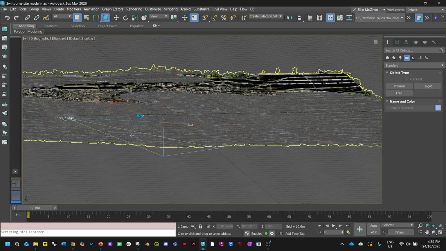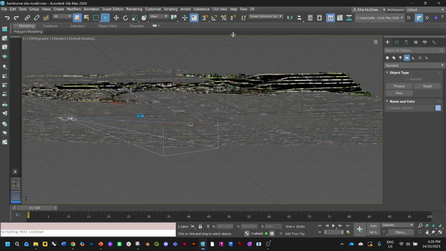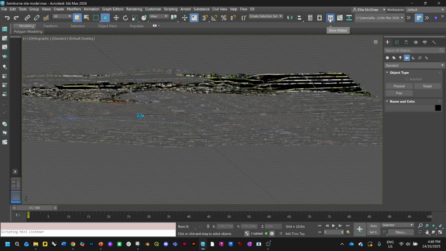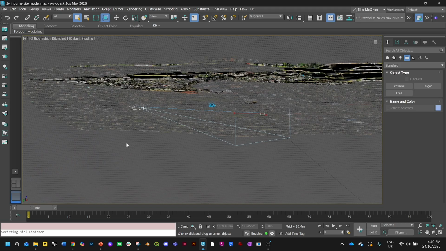Next, we will make the camera easier to manage by creating a selection set. Go to the top toolbar, Manage Selection Sets, and click on the plus icon. Give your set a name. Just make sure that both the camera and its target are selected before creating the set. Now when you go to this drop-down menu, you'll quickly be able to select the whole camera setup without having to click through the viewport. This just makes it a lot easier to use.